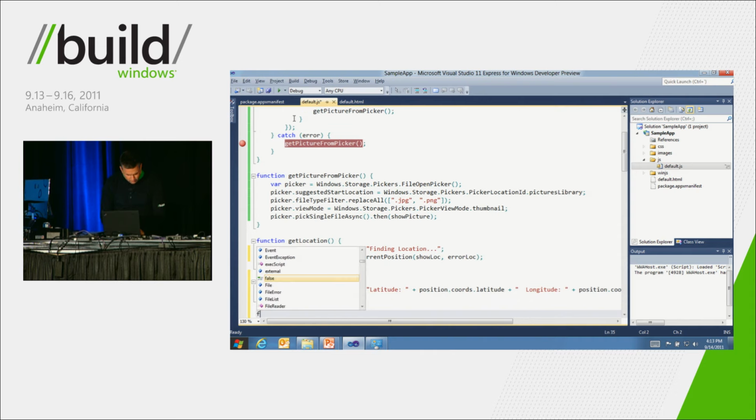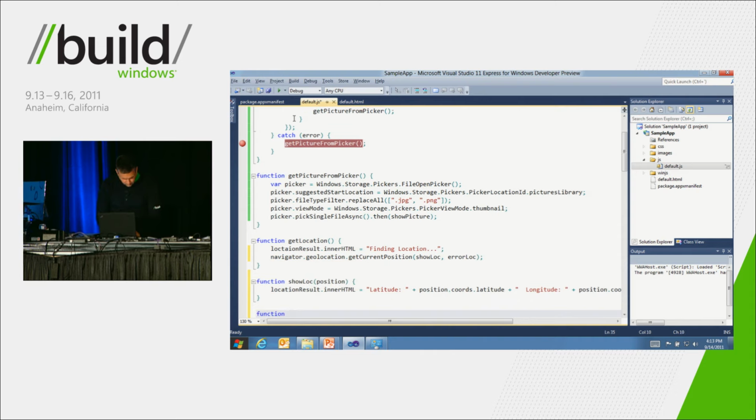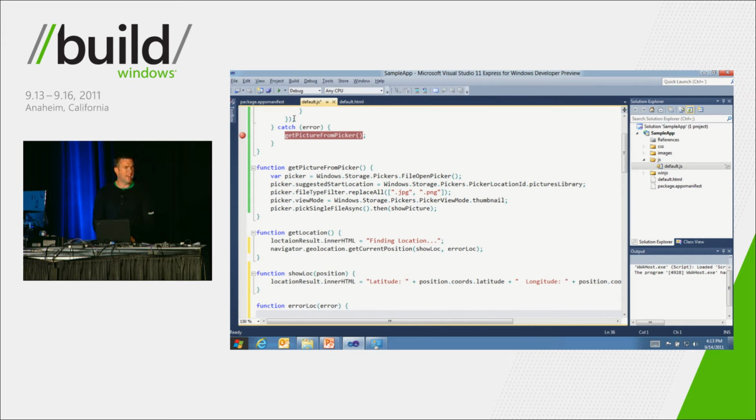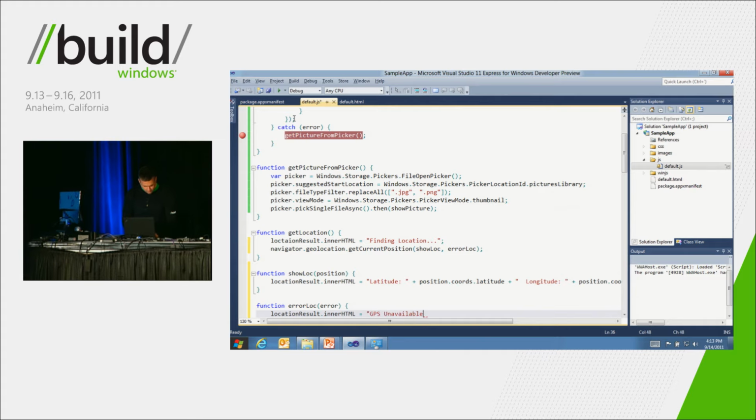And then we'll write our error function. So we'll say errorLoc, that's going to take an error. And typically, here's where we'd have the fallback code that would make use of whatever the last cached location was that we had. But for this particular example, we'll just tell the user that the GPS is unavailable. Location.result.innerHTML, like that. We'll say GPS unavailable. All right.